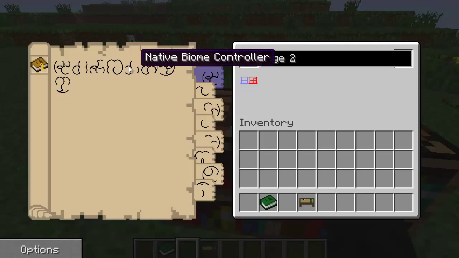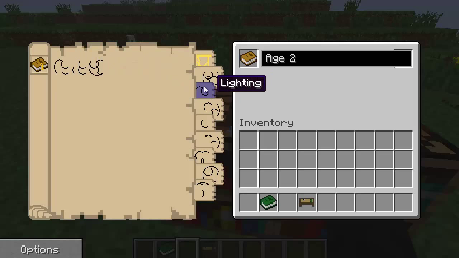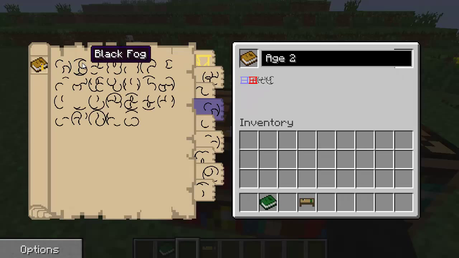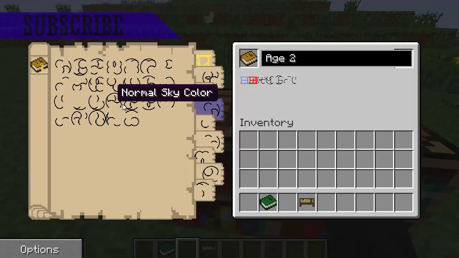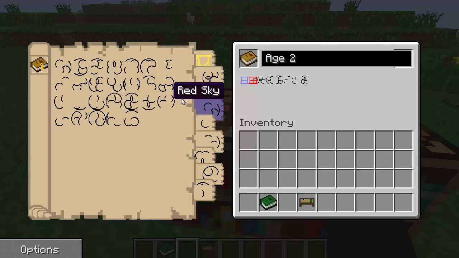Then you can also decide if you want small biomes, medium biomes, large checkerboard biomes. That's quite a good one, I think. Lighting, you can make it bright, dark, standard. So I'm just going to put it on standard here. The sky one is really cool. I can do black fog or blue fog, or I can do, let's have green. If we have blue sunset and green sky, red clouds. Yeah, so you can do that.